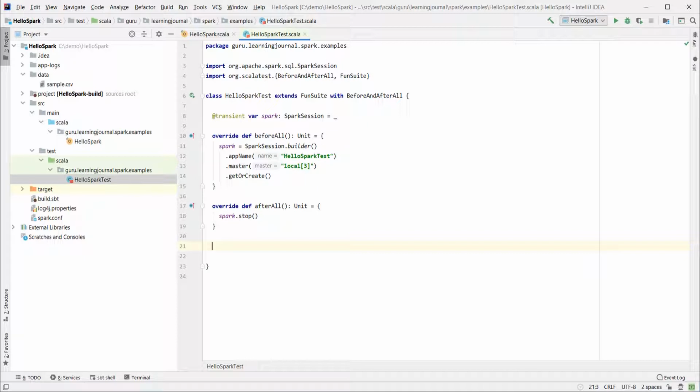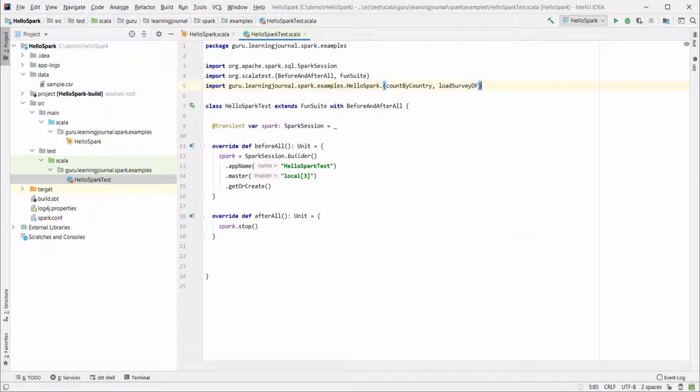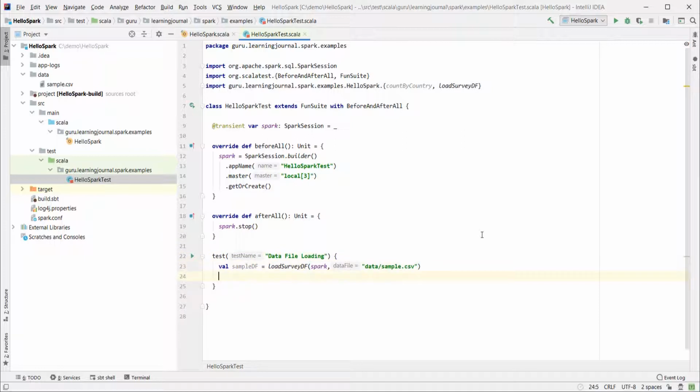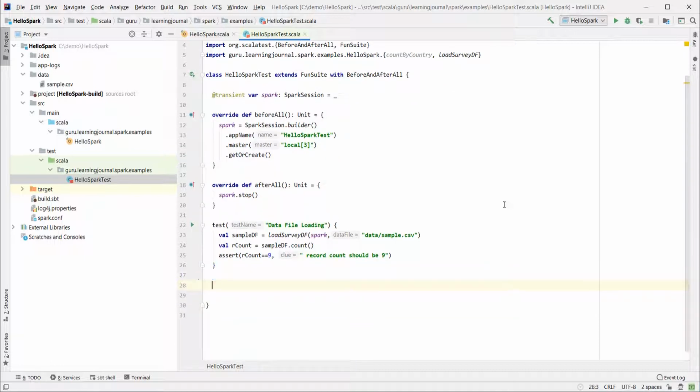I'm going to test two of my functions. So let me import it here. Great. Now we can create a first unit test case. Give a name to your test case. Call the function and get our data frame. We want to count the records, right? Assert it. That's all. We are done with the first test case. Let's do the next one.